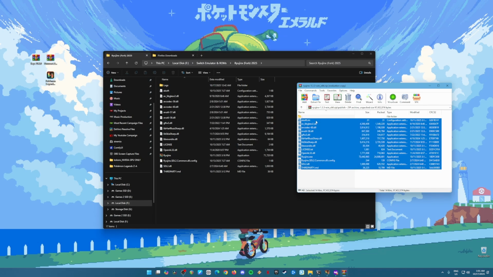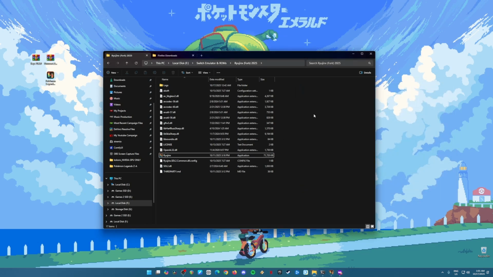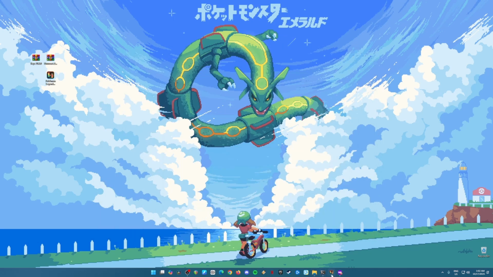So I'm just going to select all the files of the zip file here to install it. Just drag and drop these files into the folder that you have created. Since I have already installed mine and it has already been optimized, I'm just going to skip this part. But for you, copy and paste it into this folder, and once you're done, just double click the Ryujinx application to run it. So let's go run it now.